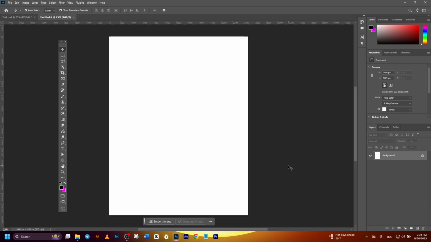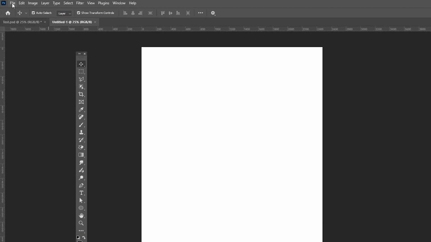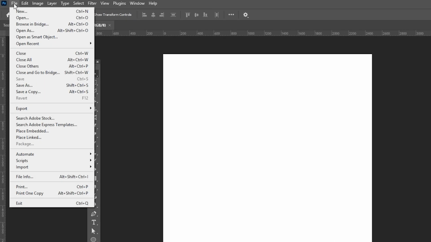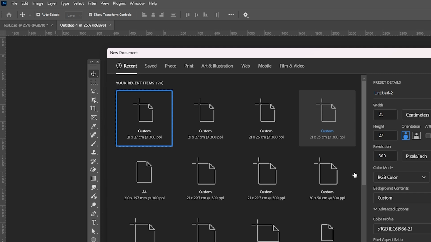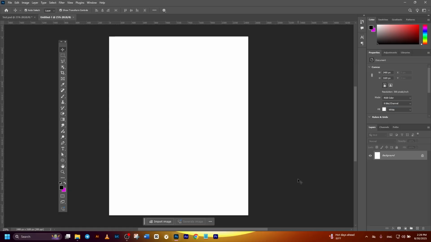Again, for designing everything in Photoshop, the first step we have to do is create a new document. We have many ways to do it. The first, we can go to File, to New. Or another way, you just press Ctrl plus N.